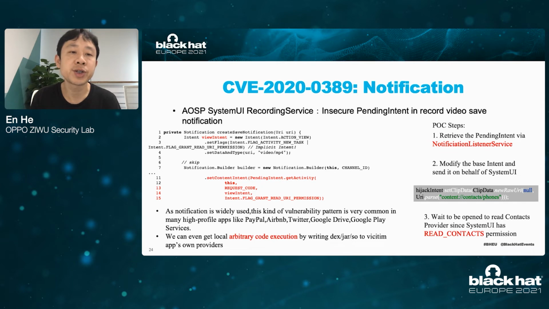As notifications are widely used, this kind of vulnerability pattern is very common in many high-profile apps like PayPal, Airbnb, Twitter, Google Drive, and Google Play services. We can even get local arbitrary code execution by writing a dex or jar file to the victim app's own providers.